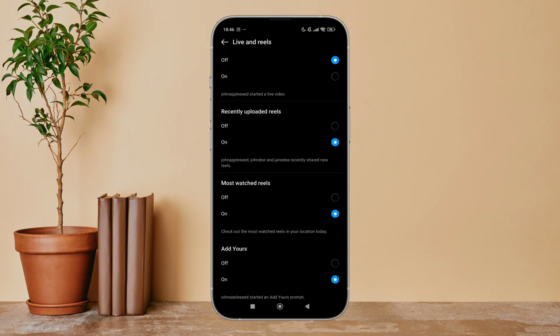After that, you can see the option of recently uploaded reels. Below it, you can see the option of off. Tap on it. So this is how you can turn off notification of recently uploaded reels on Instagram Lite.